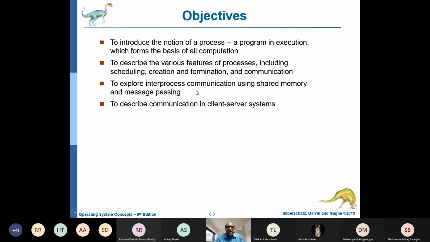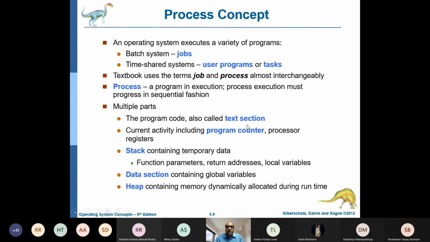These are ideas whose broader philosophy we discussed in the very first chapter, but here we'll see more details with respect to some well-known operating systems. And coming to the concept of a process, here we are introducing multiple terms.